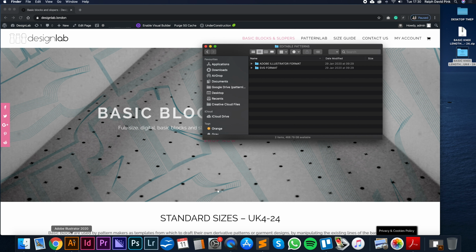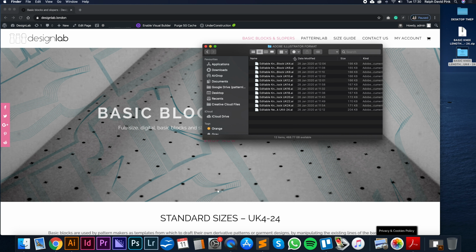And that's what we use. We use Adobe Illustrator to draft all of our patterns and experiment, etc. So I'm just going to go into this folder. So what you get in this folder is you get all of the UK standard sizes as individual files. So you have 4, 6, 8, 10, 12, etc. all the way to UK 24. And you also get an editable nested block as well.